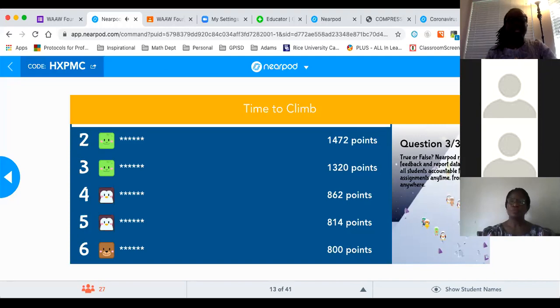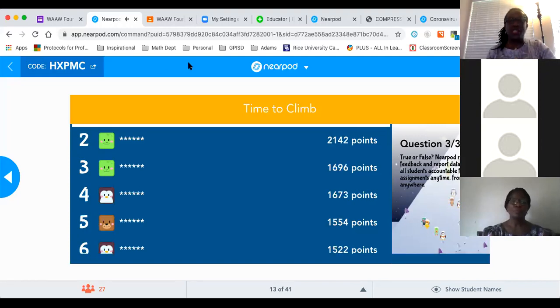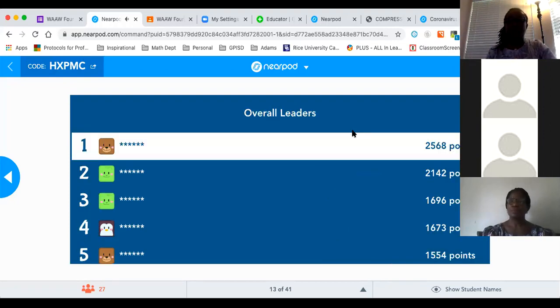If you're still trying to get into Nearpod, you're going to join at nearpod.com and use this code right here. It'll be nice if someone can please type that code on the chat forum for me, please, on the chat.